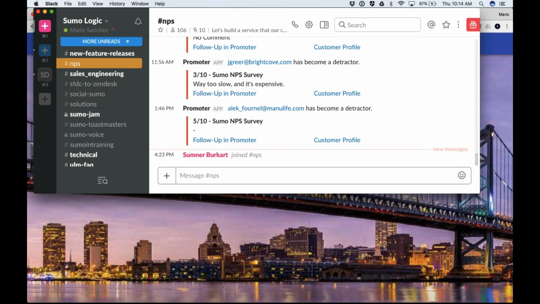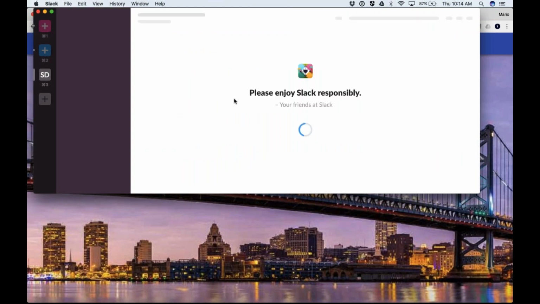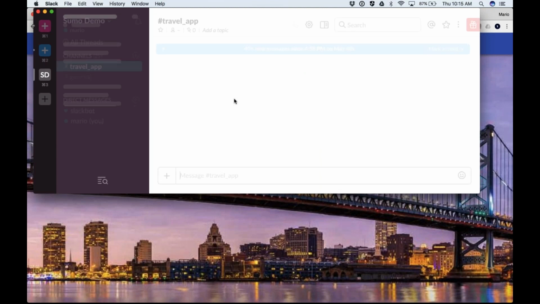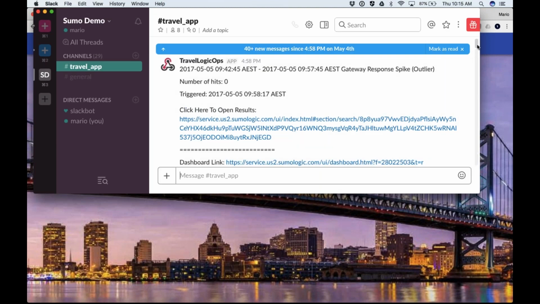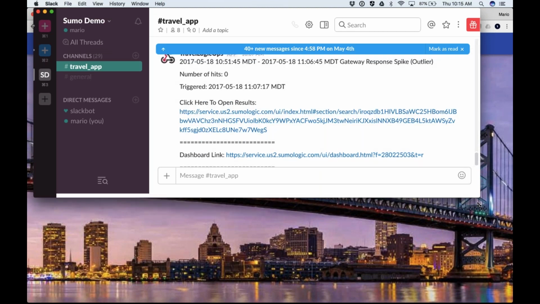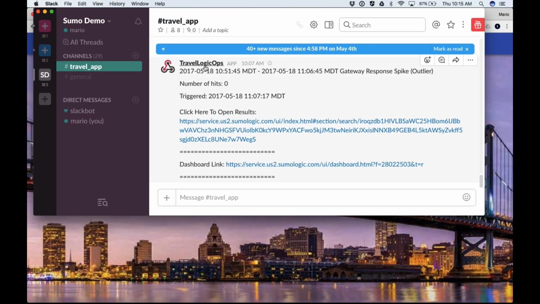Let me show you the kind of messages that I would get in Slack if I've set it up correctly. Let me just go in here and go all the way to the bottom and show you the latest message. So this is, for example, how I would receive a message from Sumo. I've renamed it, it says Travelogic Ops, but in short it's telling me, listen, there is some spike or some outlier going on. Here is the link to the results if I want to go look at the results that came back from a particular search so that I can see why this triggered it.